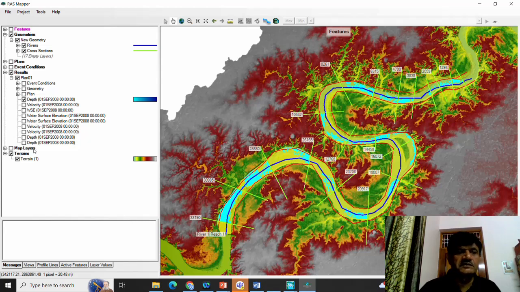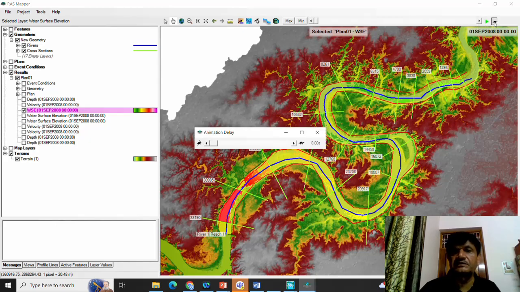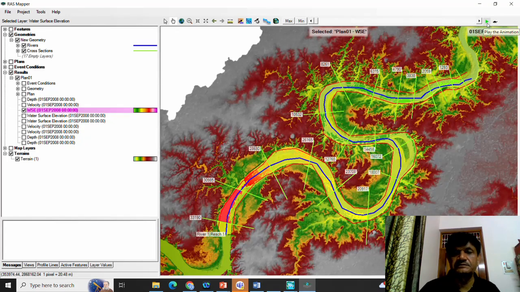Now you can see how things are coming over there. It shows the results: depth, velocity, and water surface elevation. Because this is the unsteady state flow, you can also have the animation of this. I'm just reducing the animation speed from here.